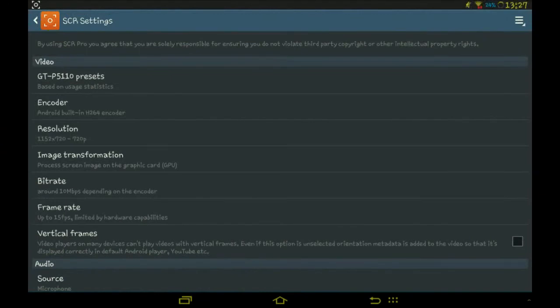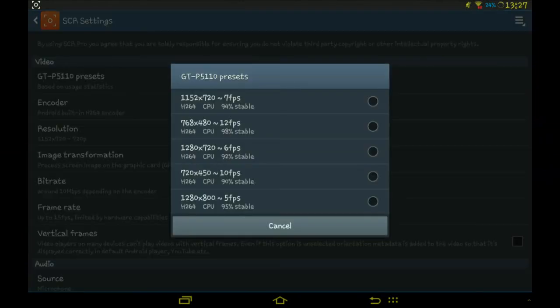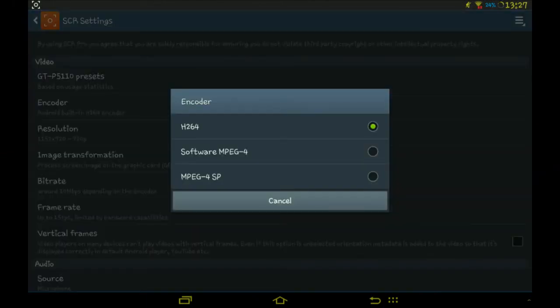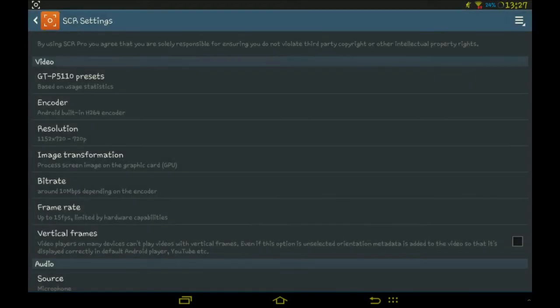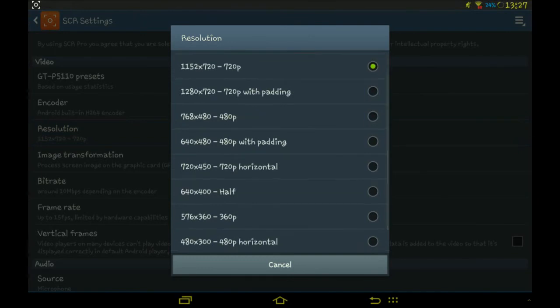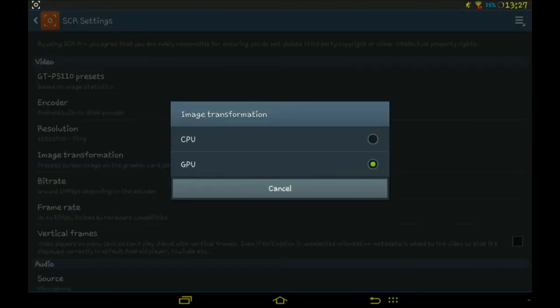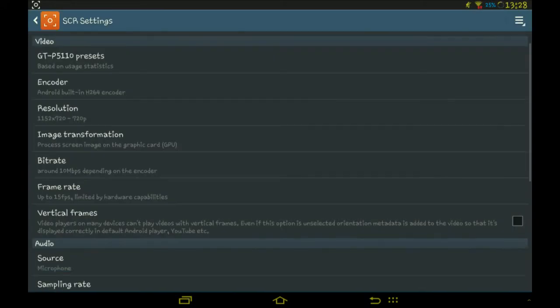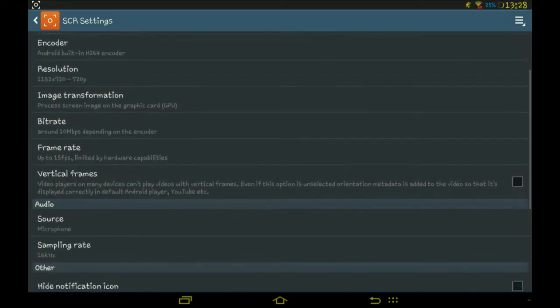And on first place I have to put SCR screen recorder because it's really good. So every time you download it for your device, my code is GT-P5110, which is the Samsung Galaxy Tab 2. It has already presets made for you, and it tells you how stable it is, and it's all really cool. You have your encoder, which the fastest one is MPEG-4 on some devices. The software is usually the slowest, and H.264 is decent. You've got your resolution that your tablet or your device supports, and you've got your image transformation, which should be on GPU. Then you have your bitrate, which is usually 10, and frame rate 15.